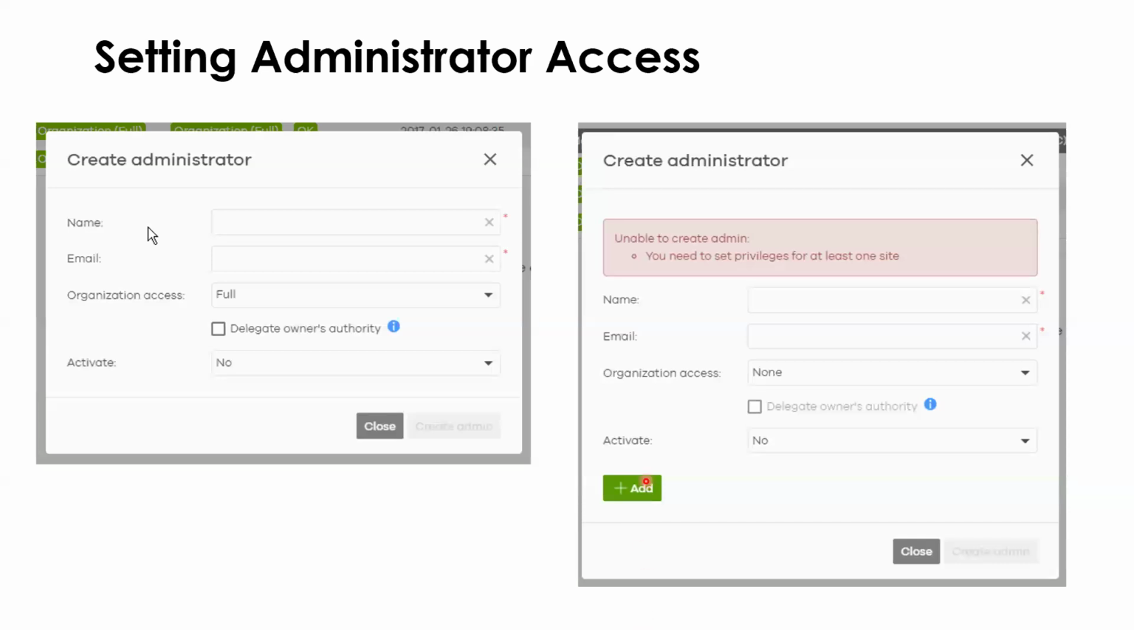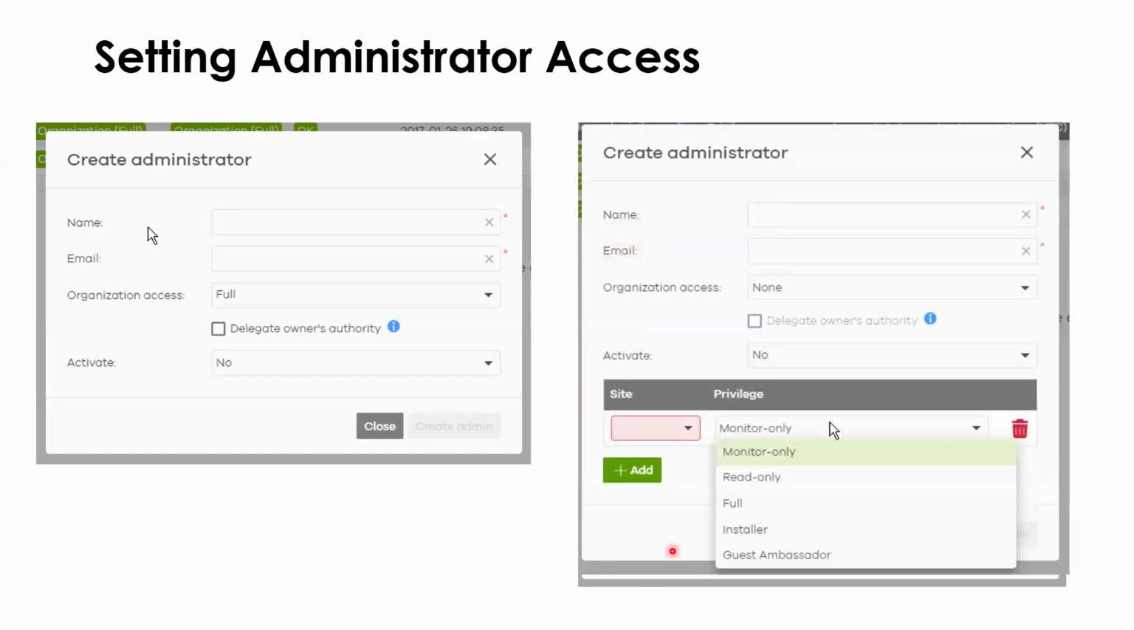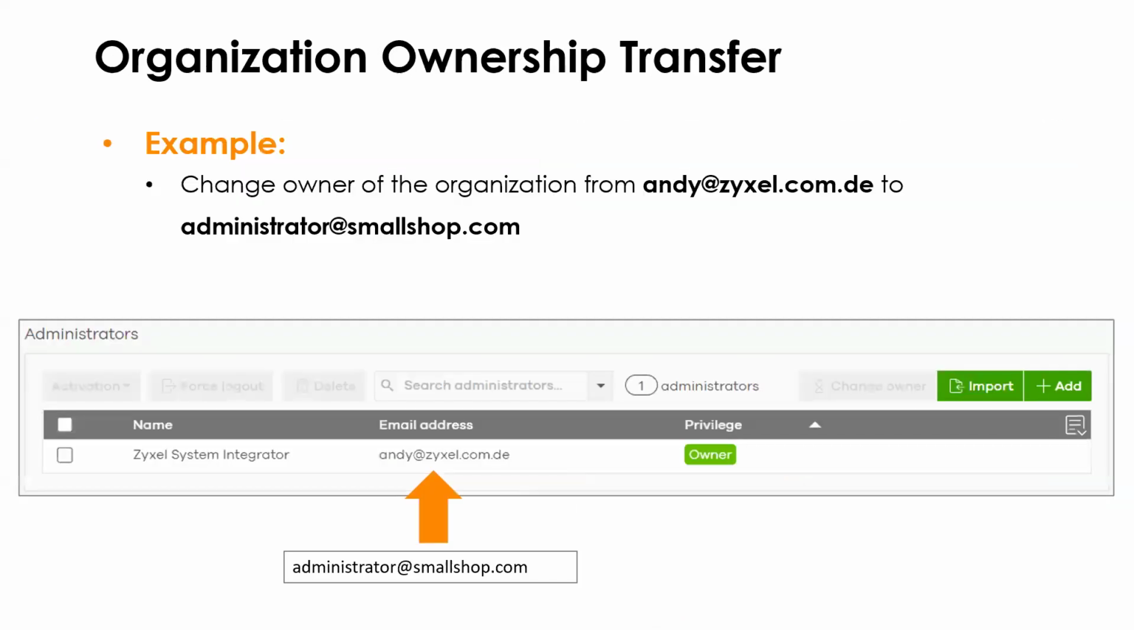So if you set organization access to none, it is automatically going to prompt you to add at least one site. So there's a drop-down menu that lists all the sites that are underneath that organization. You choose that, then you'll choose which level of access you want them to have. And if you want them to have access to multiple sites, after you do the first one, you just click the add button here, and it'll automatically prompt you to add a second and a third, etc.